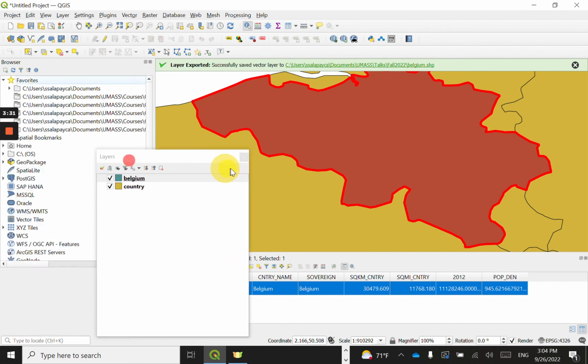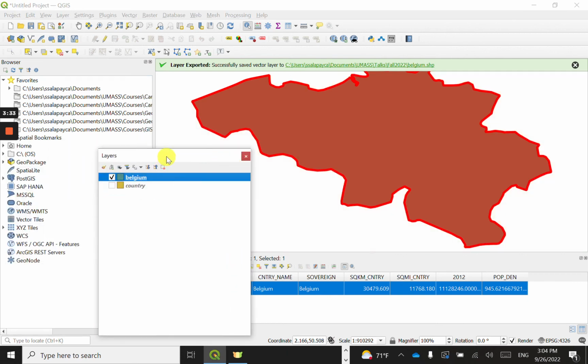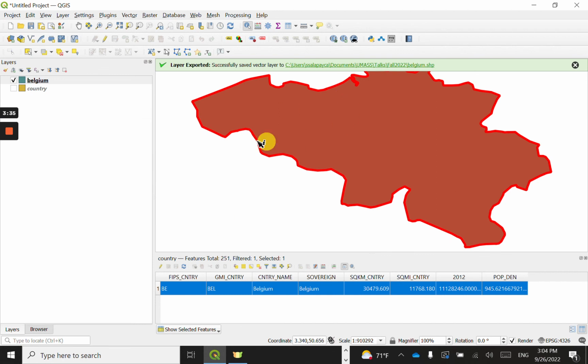Let me just move my window here. Okay, so this is how you can export a polygon selected feature in QGIS.